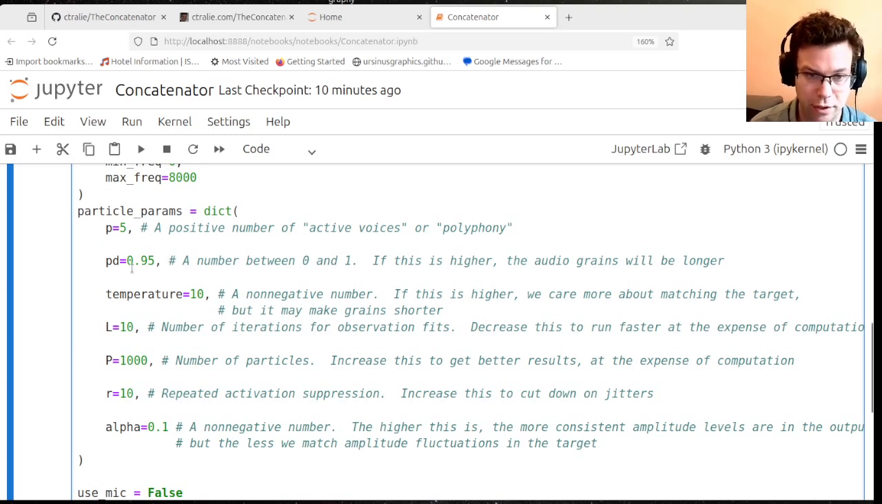The second parameter here is called PD. It's the probability that these particles that are tracking moments in the corpus will continue along in the corpus going with the same grain. So this is pulling things from all over the corpus. But if this probability is higher, we're going to hear longer grains come out, even if it doesn't match the target as well. So if you really want this to sound like a bee still in this corpus, you would make this PD higher. But if you're okay chopping up the bees into smaller parts to sound more like the target, then this PD would be lower.